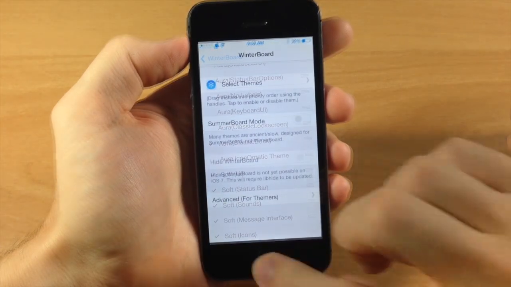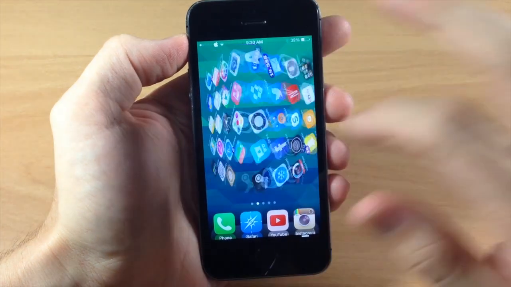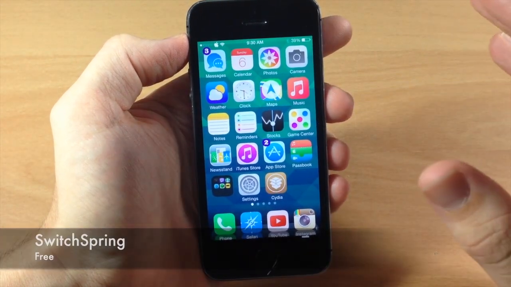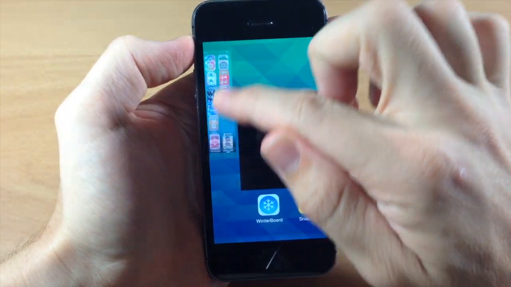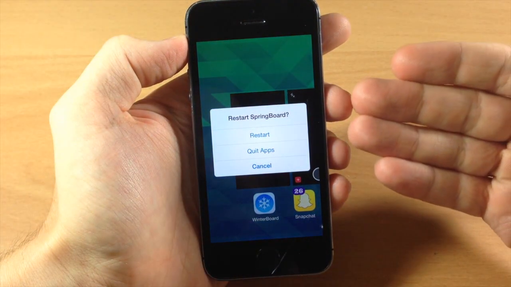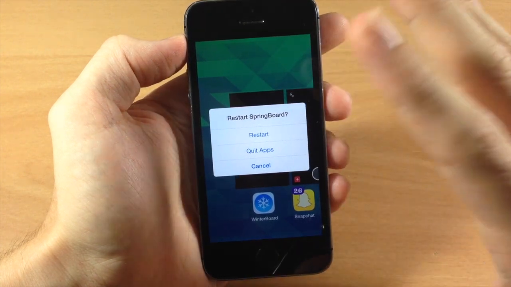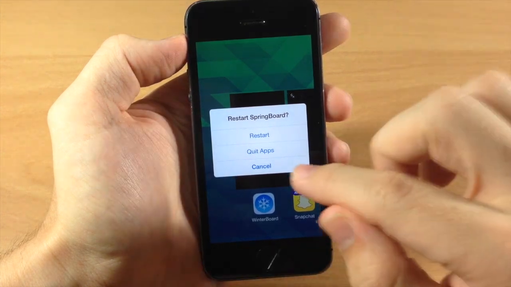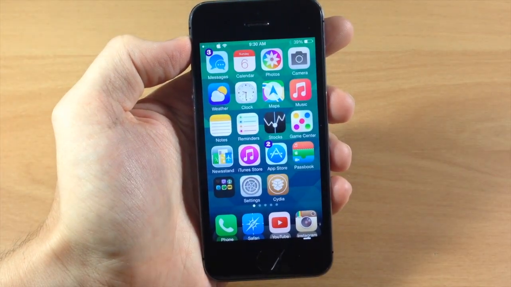Another tweak that actually stuck with me ever since iOS 7 jailbreak came out is called SwitchSpring. Now, this is one that came out right when iOS 7 was jailbroken, and you can see what this does. If you swipe up right there, it allows you to restart your Springboard, or you can quit the applications or cancel. So I've been using this ever since iOS 7 has come out. For some reason, it just stuck with me. I think it's pretty cool. So if you want to check that out, then definitely do so.